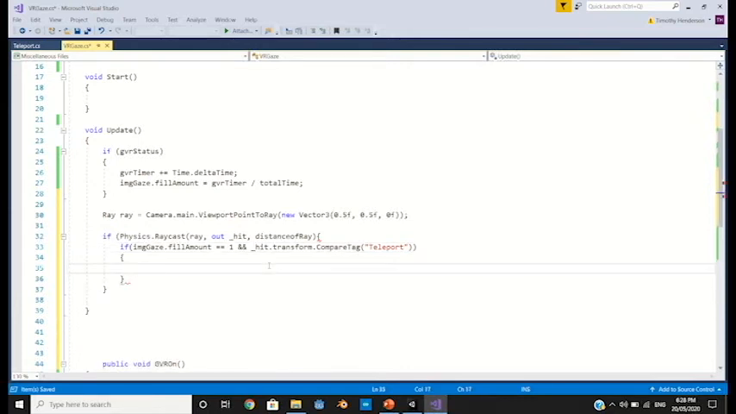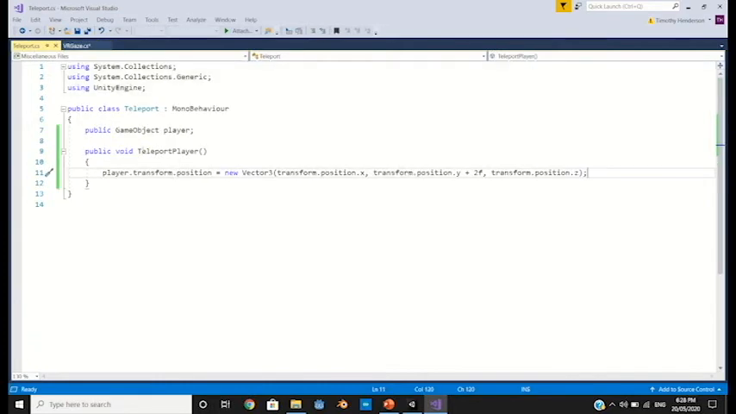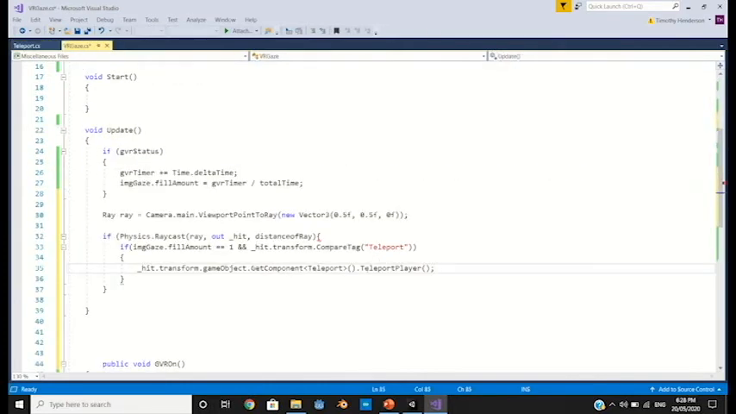This is what's going to happen. We're going to have that raycast hit, transform the game object to get the component to teleport. So this is referencing the script now to do component teleport. We're grabbing the component first, and then we're going to tell it to do what the teleport player does. So remember how we typed in our teleport before, how we write teleport player. So now this is referencing that.